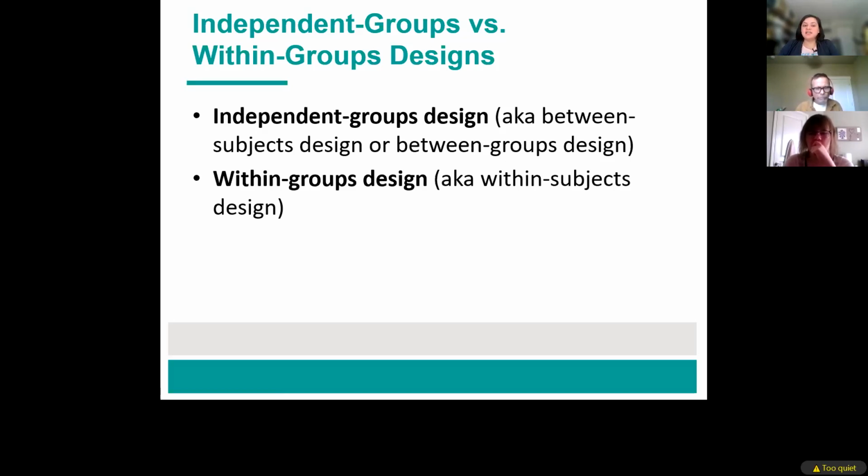The difference here, apart from assigning people to different levels of the IV or the same levels, is the comparison group. With independent groups designs, you're comparing group A to group B. And with within groups design, you're comparing the person to themselves across time.